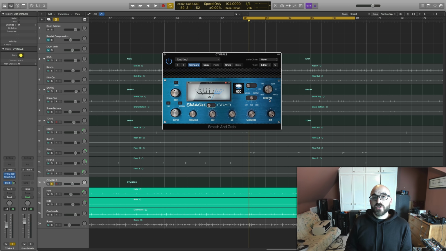So let's move on to compressing the overheads with the cymbal close mics. And what I'm trying to do here is get a more consistent sound out of the cymbals. You'll notice there's a few crash cymbals that stick out above others, and different cymbals are going to be at different volumes anyway. So I think it's really useful to compress your overheads, and I tend to do it quite aggressively. I'm going to use smash mode.